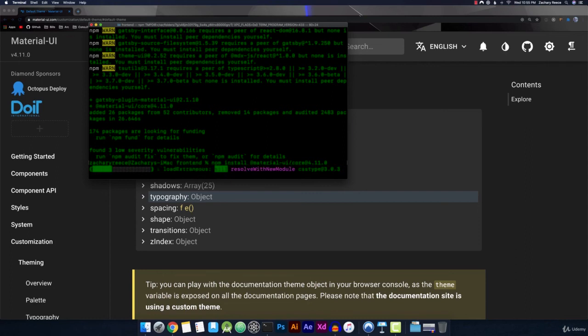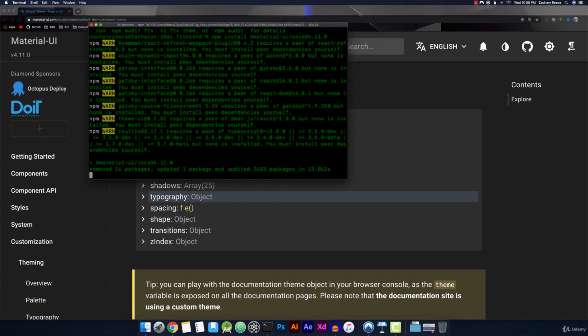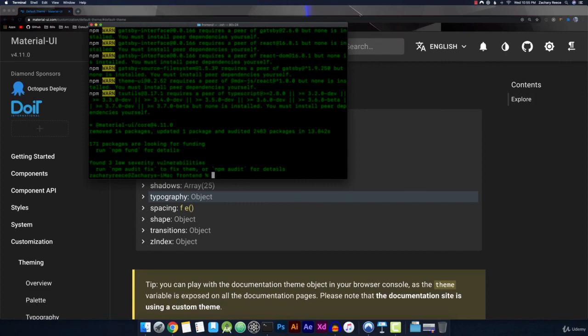Because they'll probably be releasing version 5 within the next few months or early next year. So when that happens, I'm not sure what they'll be changing, but I'll have to go through and update some things for that once they do. But for now, let's just stick to version 4.11.0 so we can be on the same page.